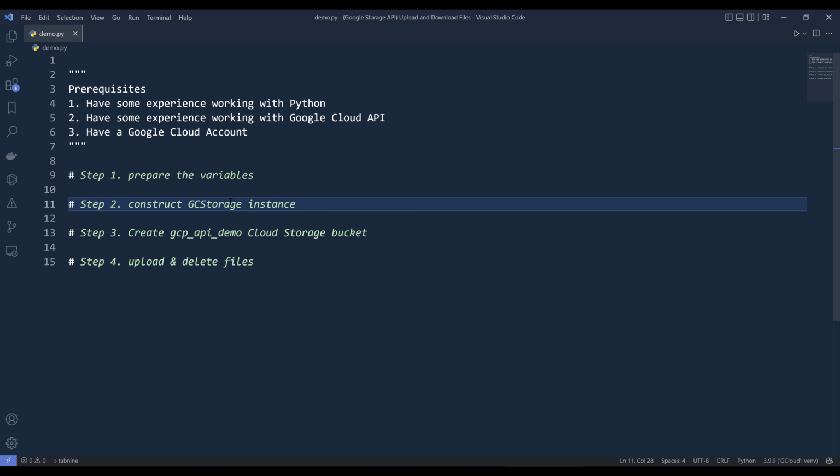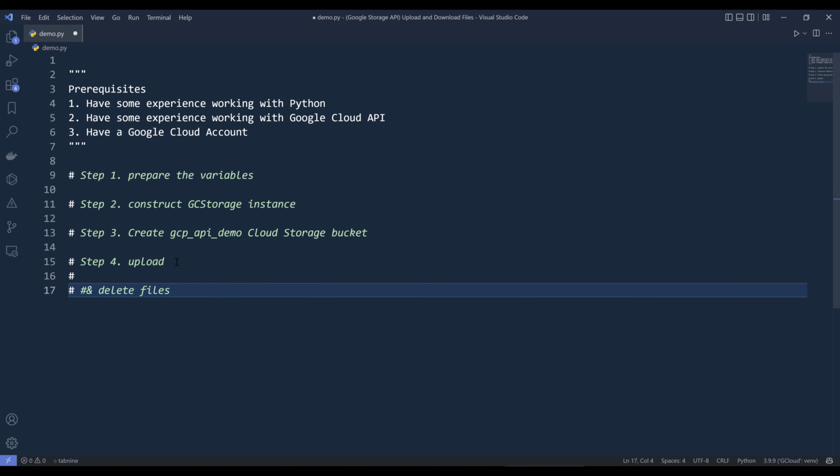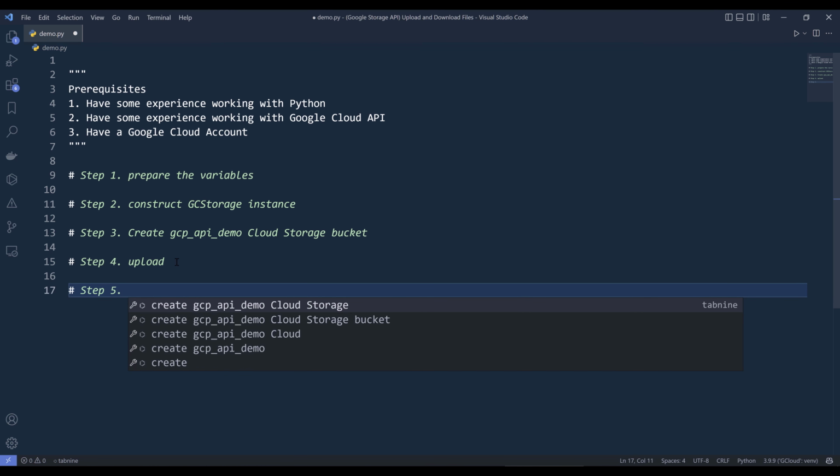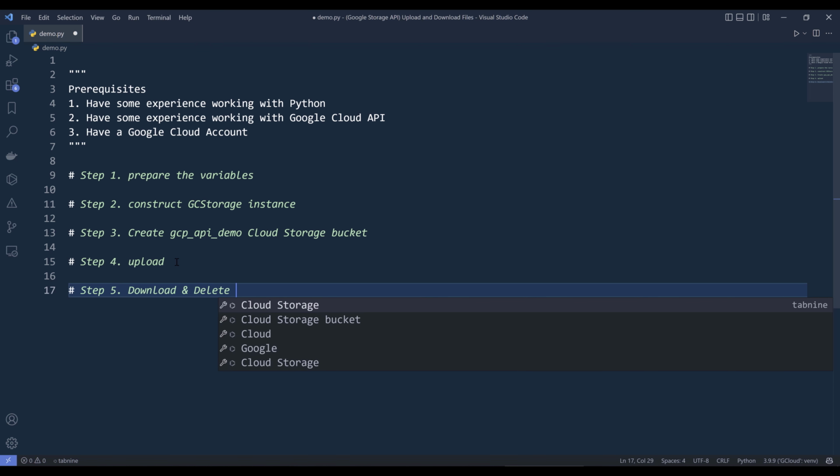Here in my Python script, I already wrote down the steps. For this exercise, we're going to follow 5 different steps. Step 1 is going to be preparing the variables. Next, we're going to create a class to store different functions to perform different tasks. Next, we're going to use the API to create a bucket, and we'll name the bucket GCP API demo. Next, we're going to use the API to upload files. And this should be step 5. Here, give me a second. Step 5 should be download and delete files.